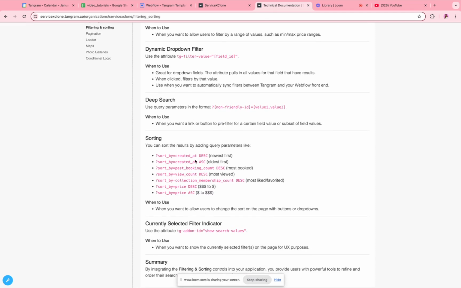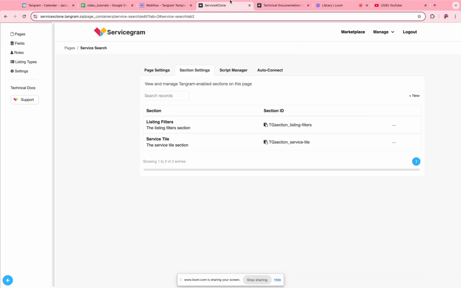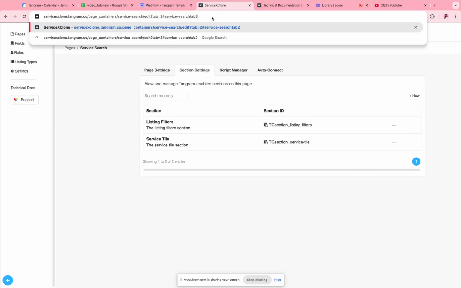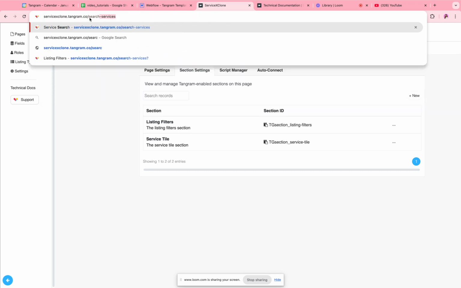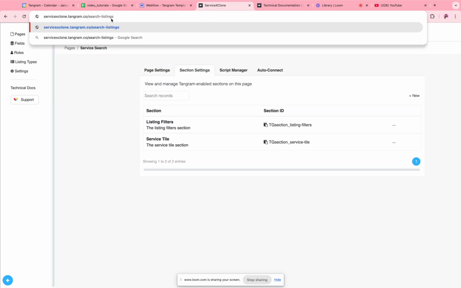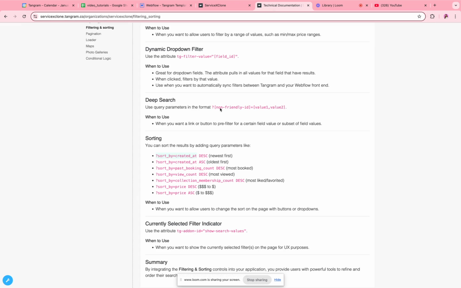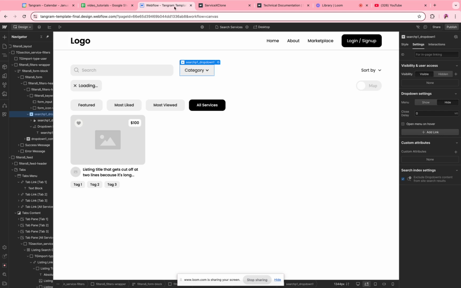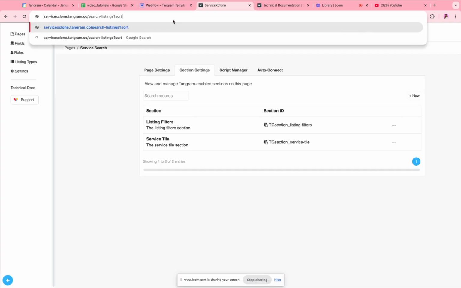And if you want to sort, that would be done by connecting a link element in Webflow or a button to go to the search page on your subdomain. So that would be like serviceclone.tangram.co/search-listings, if that's the route for your marketplace listing search page, question mark, if we wanted to sort by the newest first, created at descending. So you do question mark sort underscore by equals created underscore at descending, with a space in it.